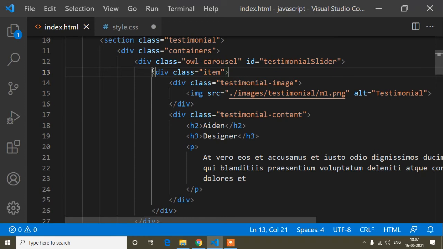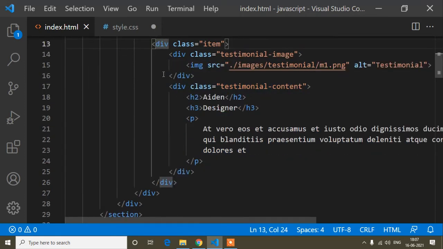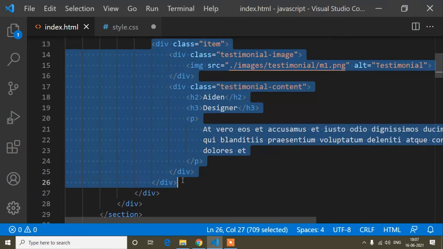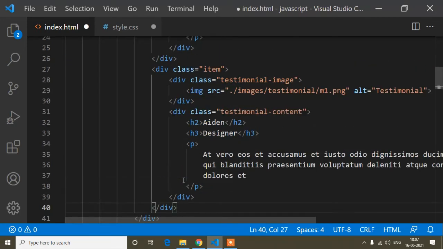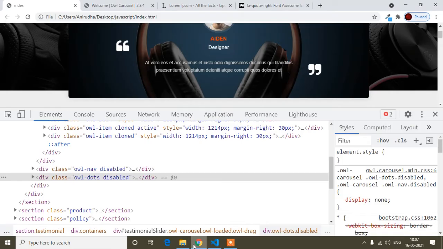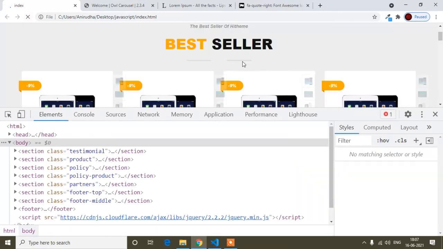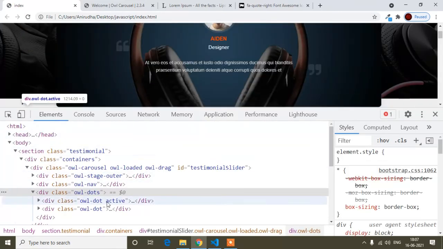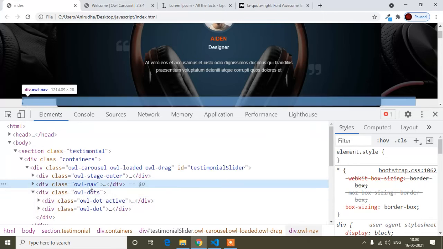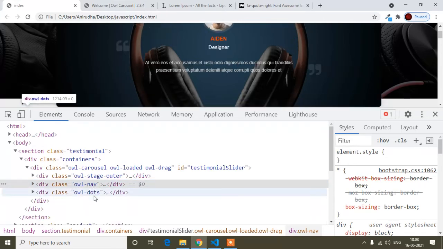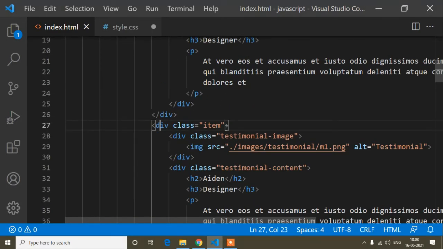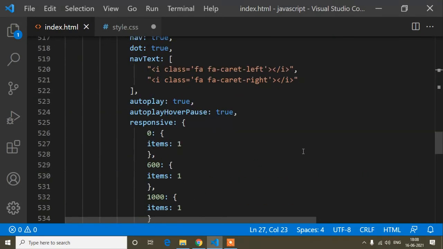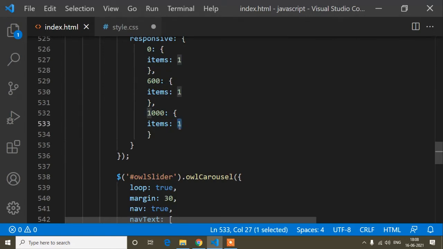If I write two items here, suppose I copy this same item from here to here, and then I save and refresh, then you will find owl dot is active and the nav is also active, owl nav and owl dot. The disabled class is removed from here because now there are two items and I'm showing one item in the preview. So one item is remaining for the slider, and this time dot and nav are needed.